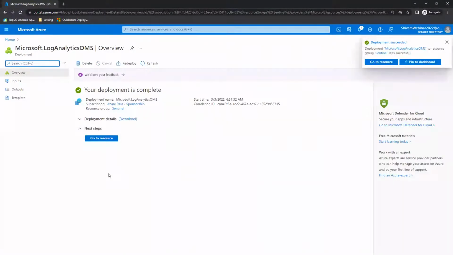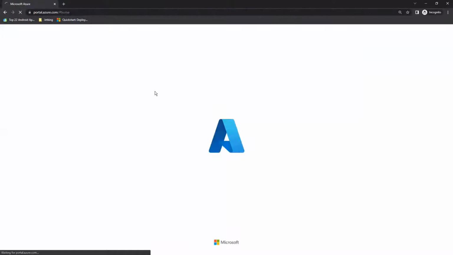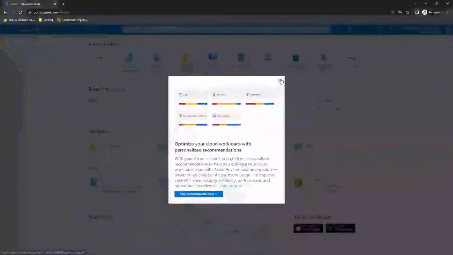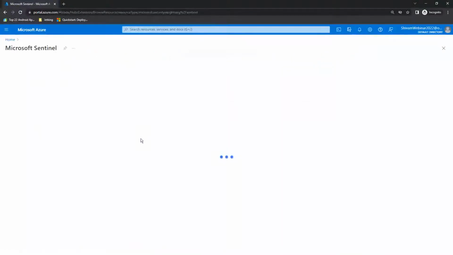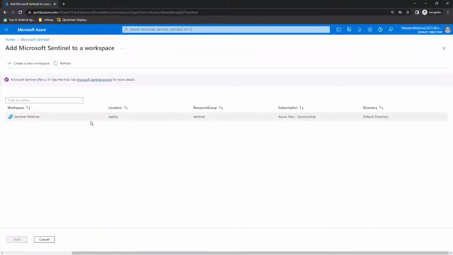Okay, so now the Log Analytics workspace has been deployed here. Now let's move back towards the home page. And this time we are going to create a specific Microsoft Sentinel service as well. So let me go for the Microsoft Sentinel environment here, and we are going to create a new Sentinel service.